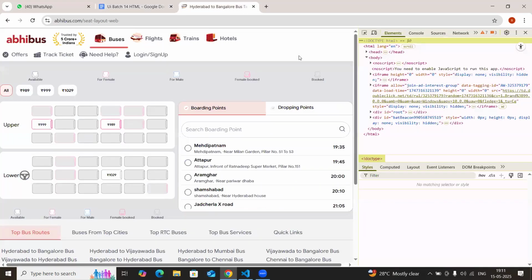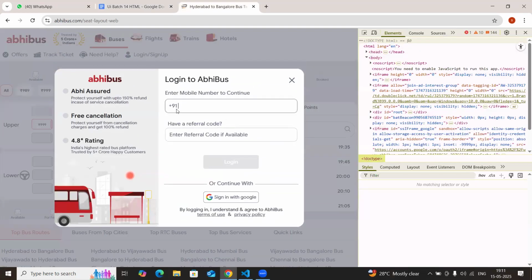Form is something that, if you click here, where is login? When you're trying to click login, what you're seeing is: enter mobile number, continue, you're seeing some input box and a referral code. You're trying to see the login button here. When I try to enter my number, see what happens.